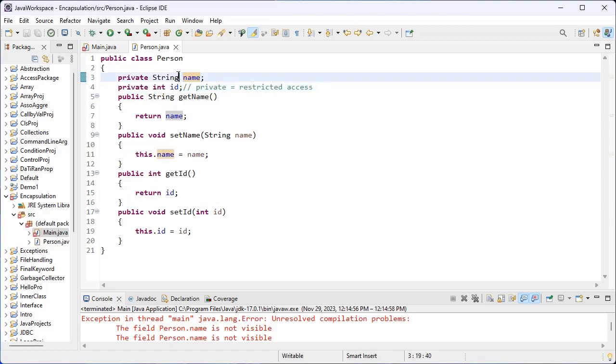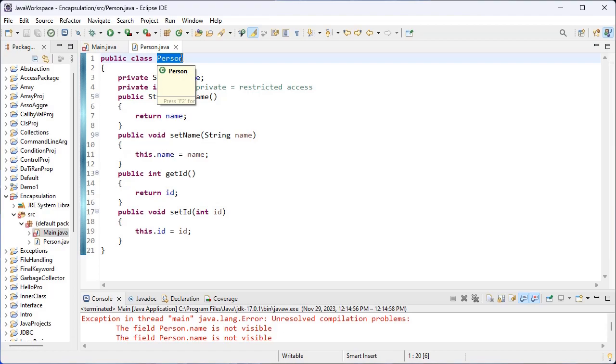Name data type is string and ID data type is integer. Both are private. Here I have used the private access specifier, and here also I have used the private access specifier. So these two variables belong to this Person class. Here I have used the public access specifier for this class.